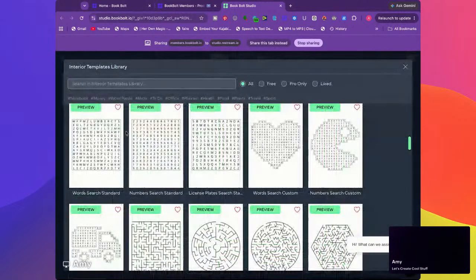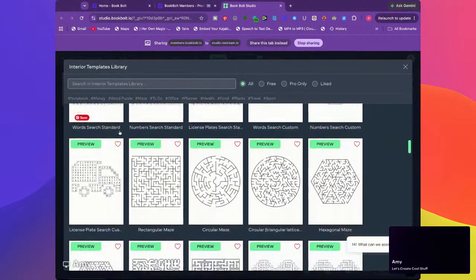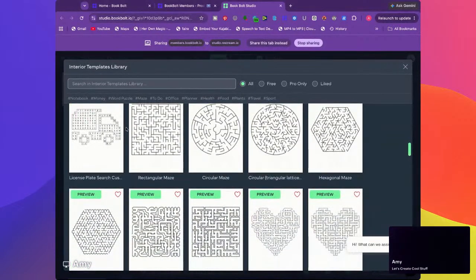Something else I wanted to show you when you do go to that puzzle piece is you have a way to categorize all of your different template options. So again, you have access to all of these templates that you can do anytime you want.